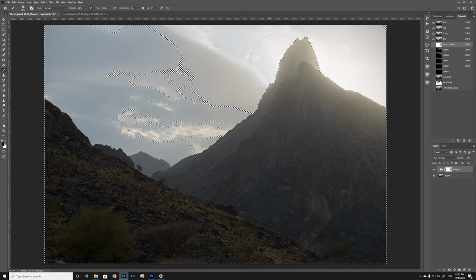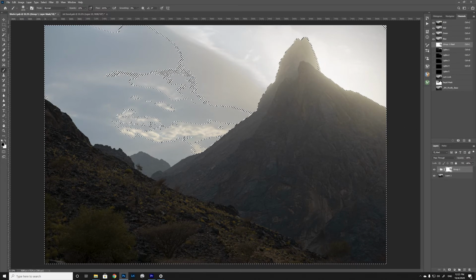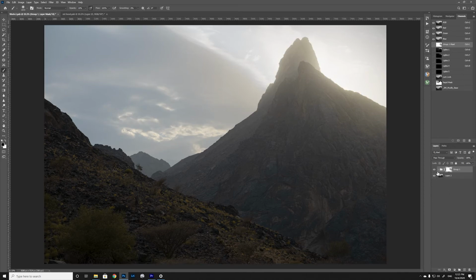Take out from the side. Okay. So now let's see. This was before and this is after.